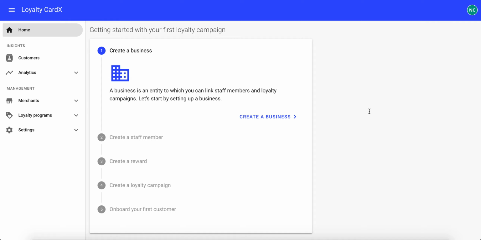Now it's very simple. When you log into your dashboard, you're going to see this screen first. This screen is going to walk you through exactly how to create everything. So I'm going to go ahead and do that now.